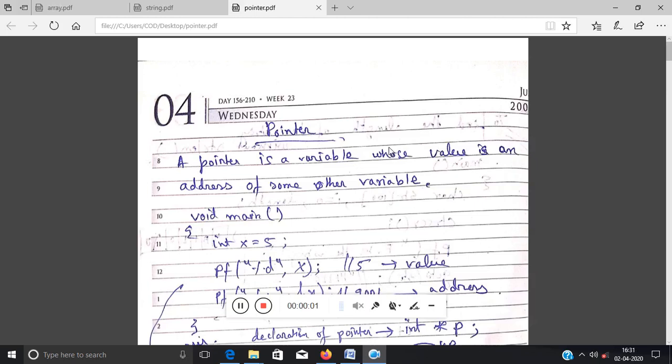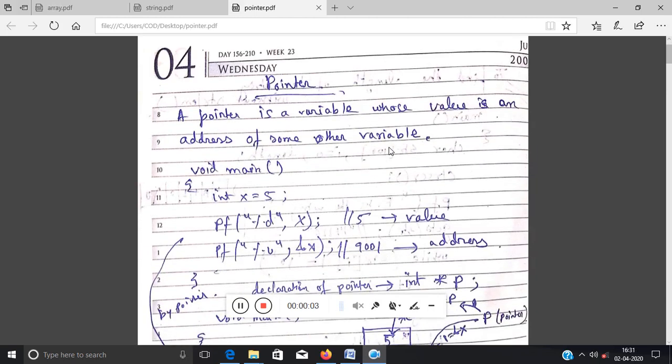Okay, now I'll start with pointers. Pointer is the most critical part, so please try to understand as much as you can. I'm just going over the basics. I think that you can clear your doubts after going through this slide.